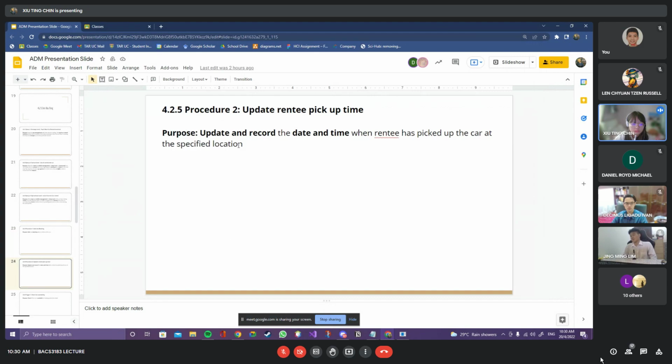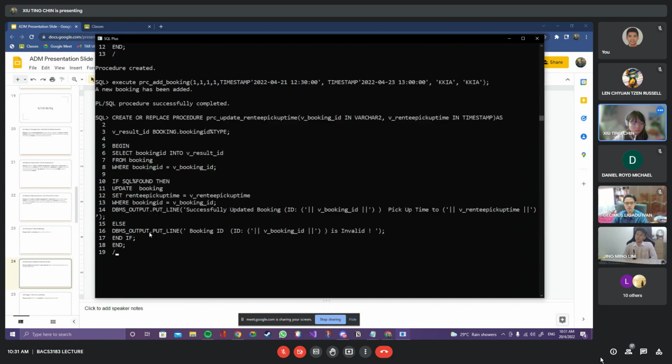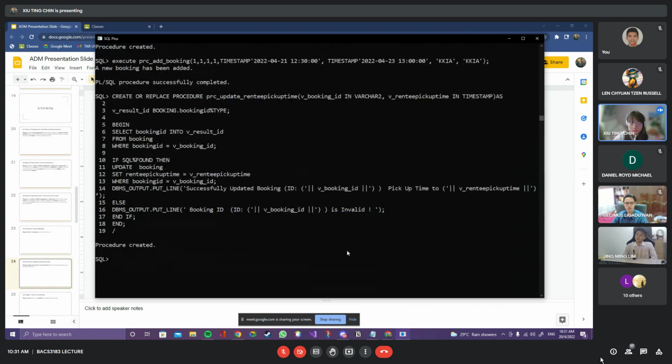So next is my second procedure, which is to update rentee pickup time. So this is to update and record the date and time when the rentee has picked up the car at the specified location. So I'll create the procedure. So now I execute the procedure.